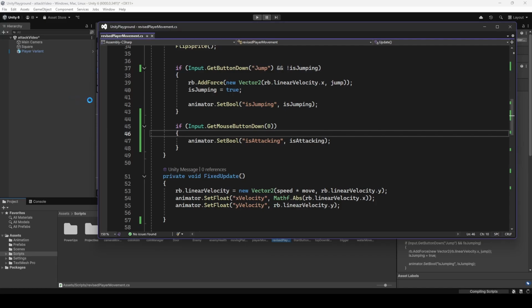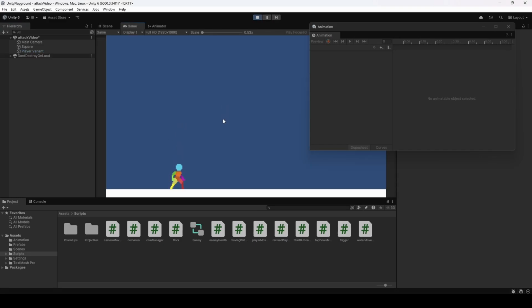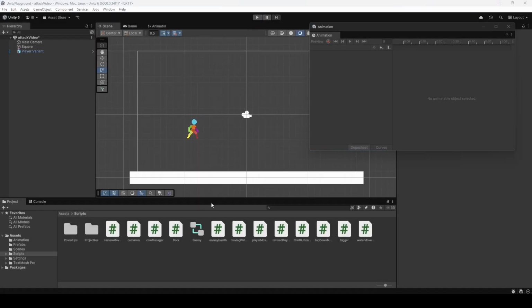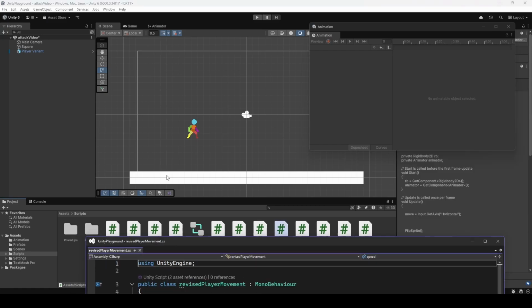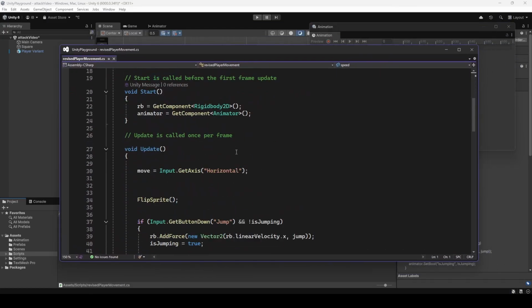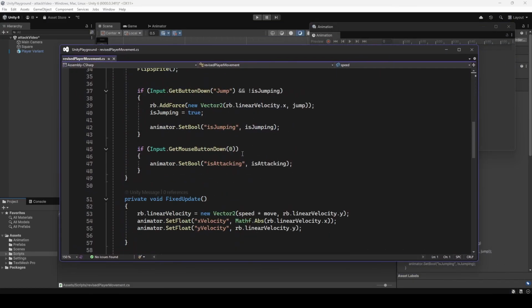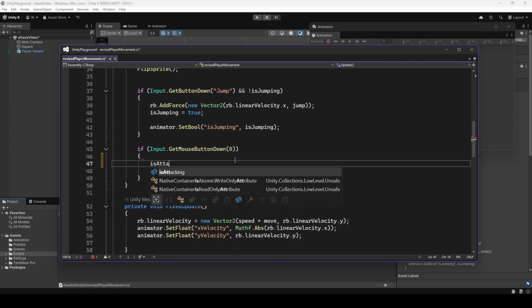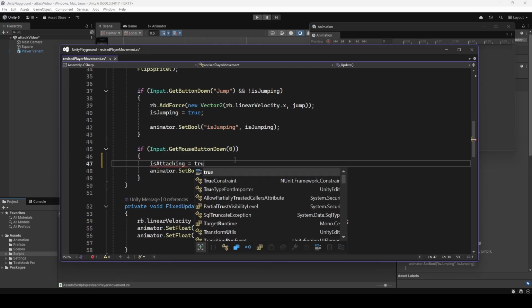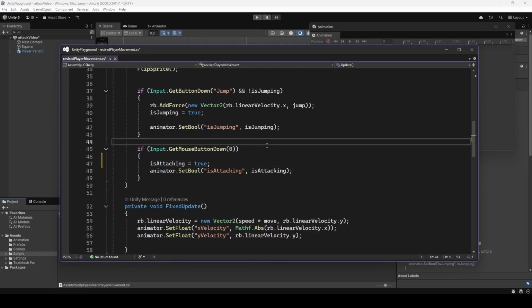And if I jump back in here, let's let it load for a sec. And hit play. You see, by clicking, nothing is happening quite yet. And that's because within here, oops, let me bring this back up. Accidentally exited out of it. In here, we never set isAttacking to true when we put the mouse button down. So we'll say isAttacking equals true, like this.